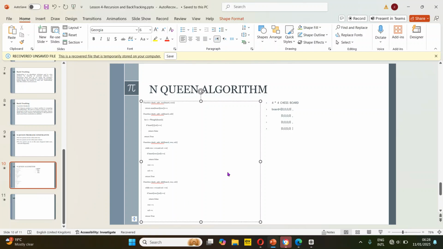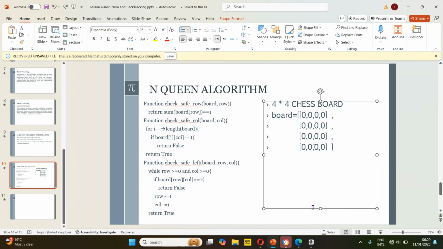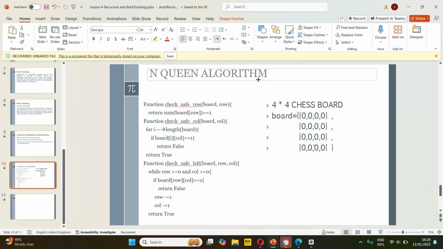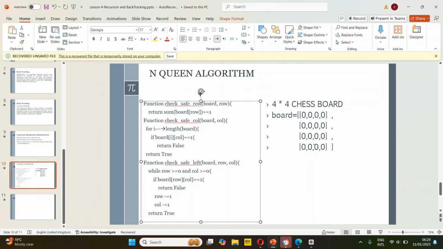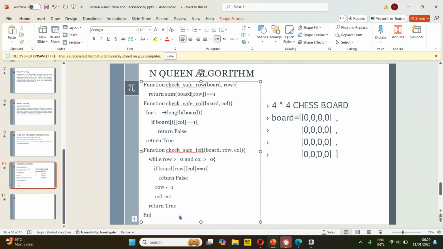Oh, it's very small. So what do we do? Let me write the right here. Let me see. Okay, let me write the right here. So I have my function check safe right. So there I have my board, row, and column.